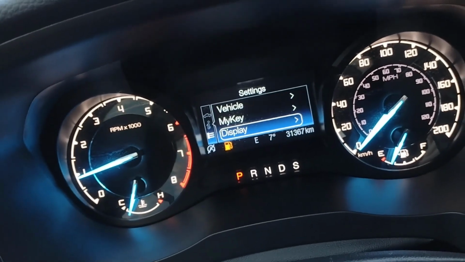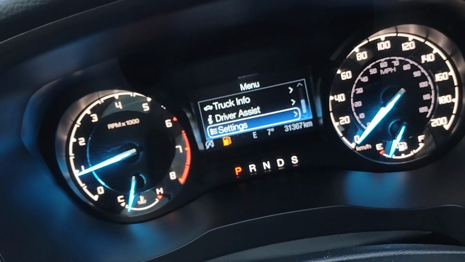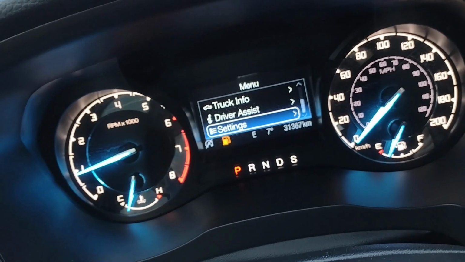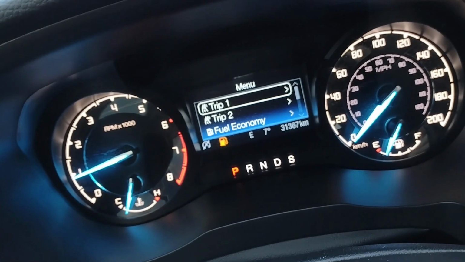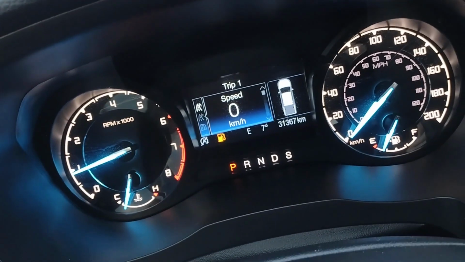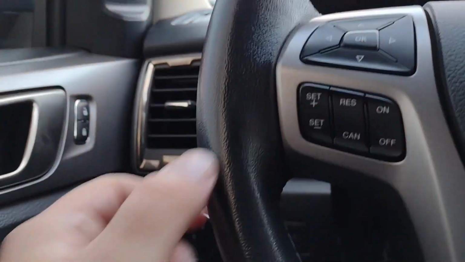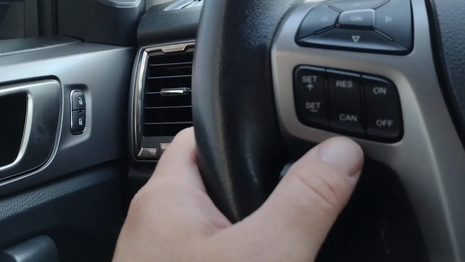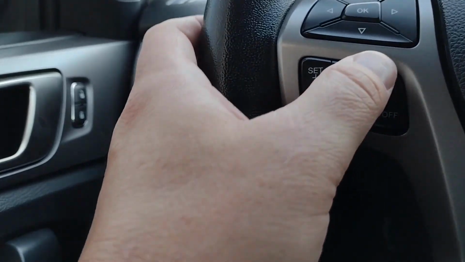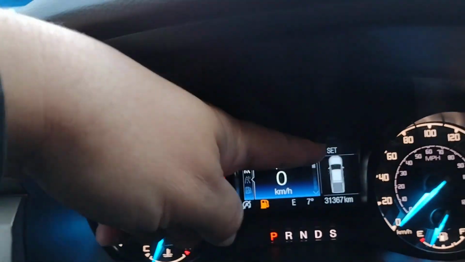Back to the left, back to the left. And that was our settings. Back to Trip 1, we hit OK, and we're back to our speedometer showing. Now, the lower buttons on the left-hand side, this is for your cruise control. So you turn on cruise control. Up top, it's going to set.